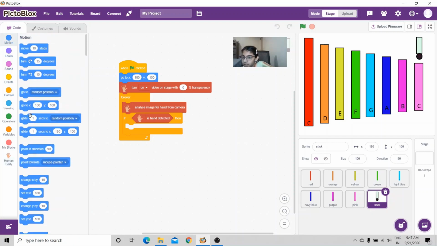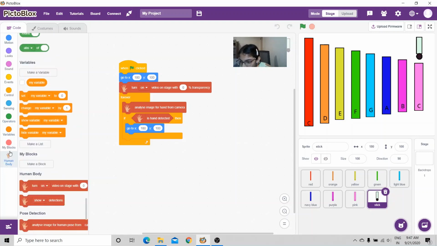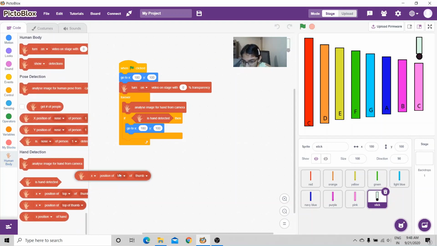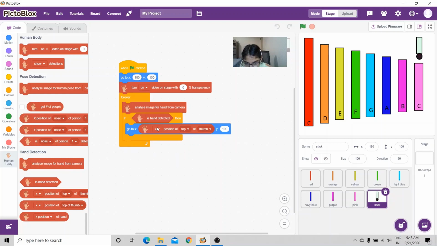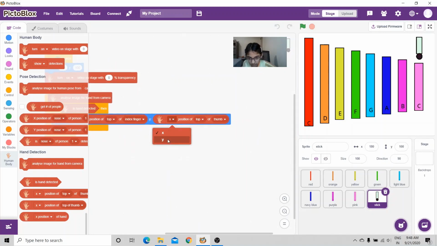we'll go to motion, and I'll get the go to X and Y. I'm going to go to the human body. I'll get this little block right here, and it'll be X position of top of index finger. So the stick will always be on top of my index finger. Same with the Y. It's going to be the same thing, except this is going to be the Y position, and basically the same thing, index finger.